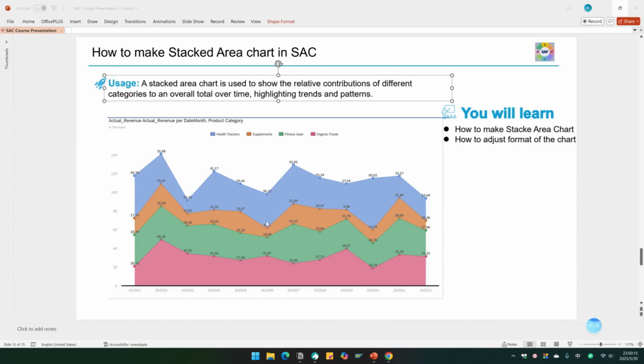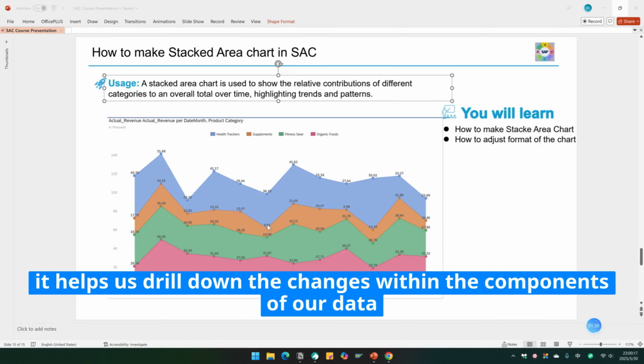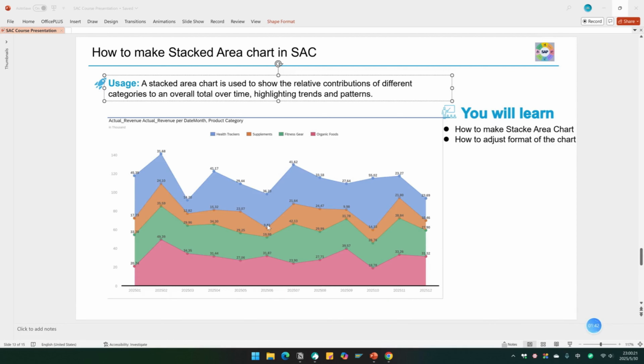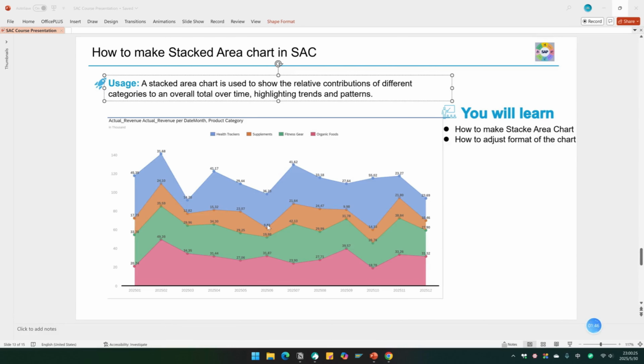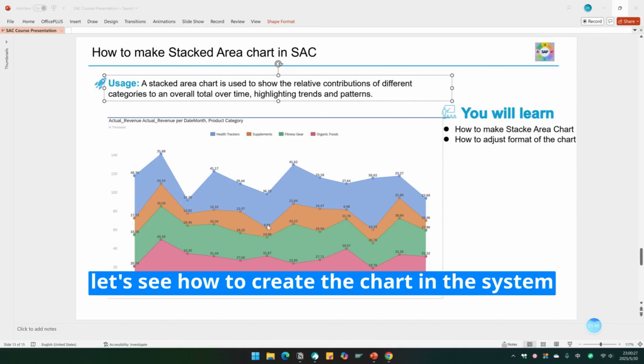As you can see, it helps us drill down into the changes within the components of our data, enhancing our understanding of the data. Now, let's see how to create the chart in the system.